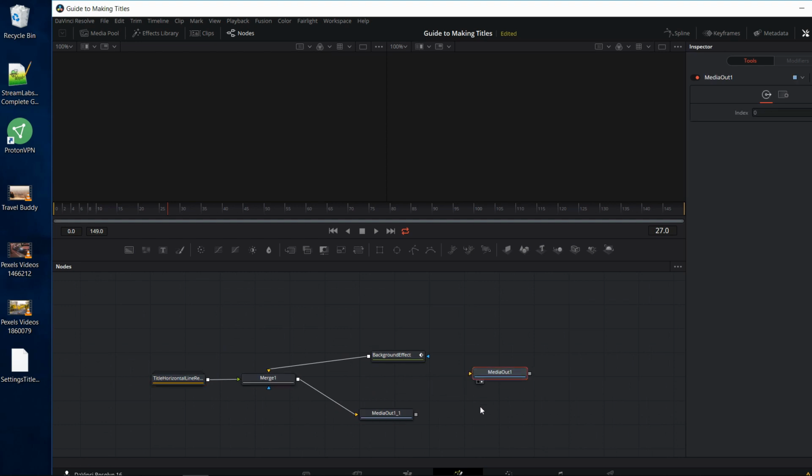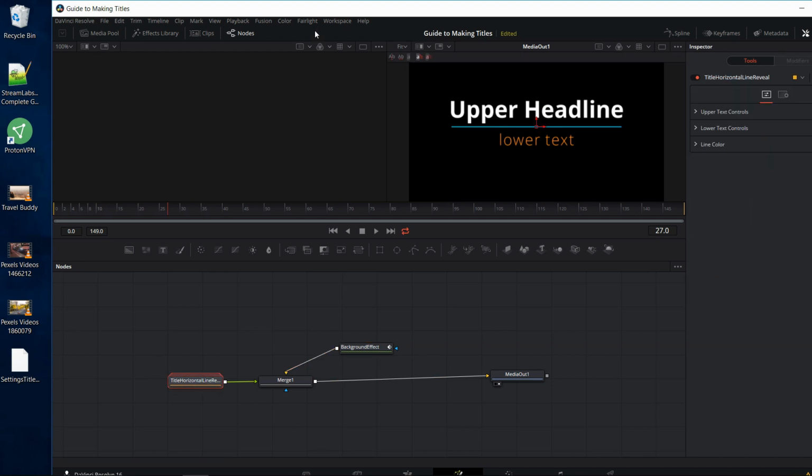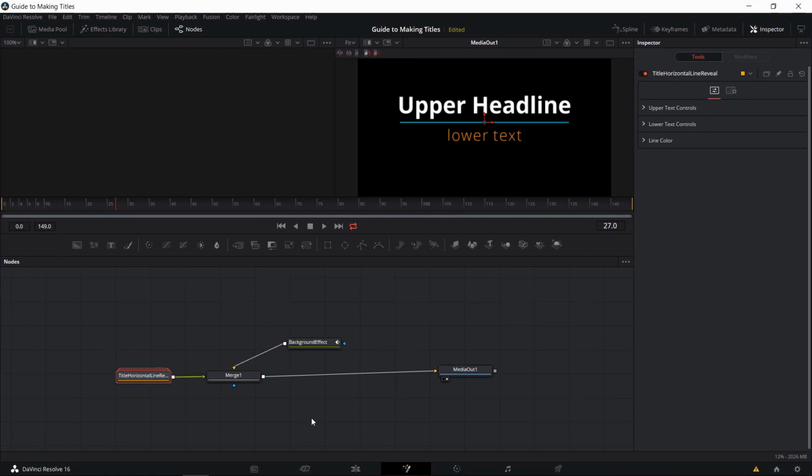You could also drag in a settings file to an already default 3D title template. So anything that is a setup inside of the Fusion tab, you can add any settings file to. That would also work with macros, except that you can't go into the macro and edit it except for any setting that has already been exposed. So I could get rid of this extra media out and drag this merge to the media out there. And that would just be another way of using a settings file.